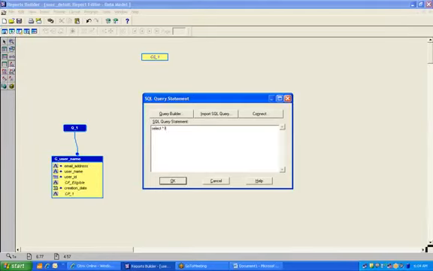So I'll say select star from FND underscore user underscore resp underscore group underscore direct. This is one of the tables. And there's one more table called FND underscore responsibility underscore VL, where actually you have responsibility names.